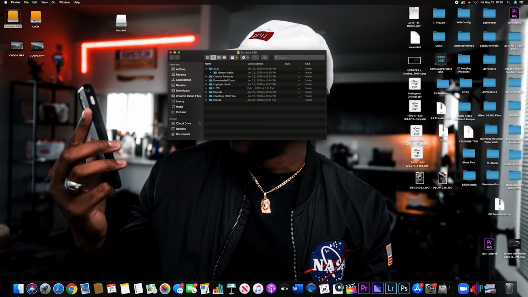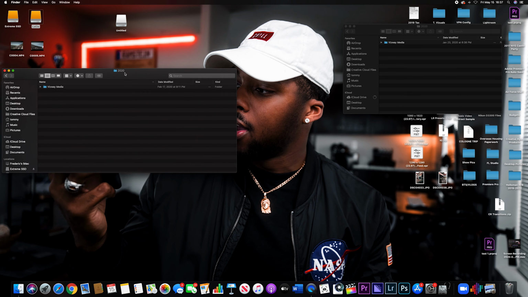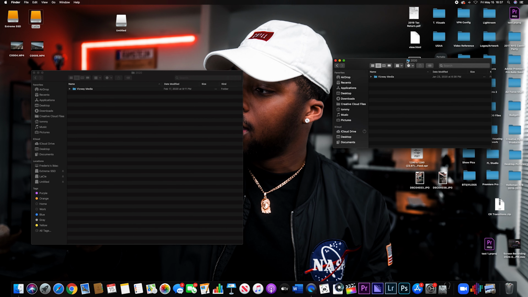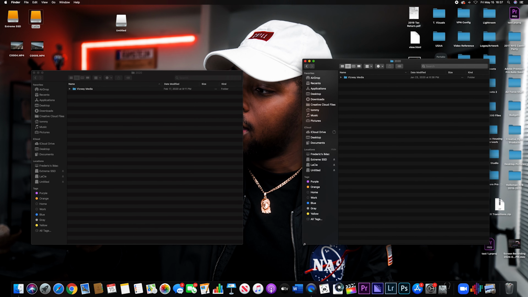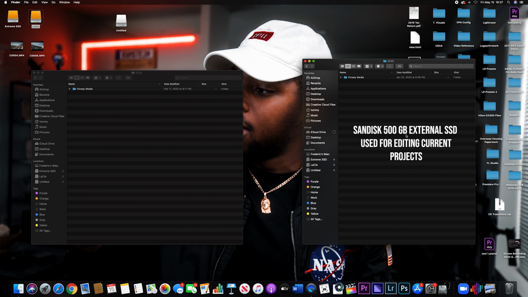I do have another external drive. This is my Lacie 5 terabyte. This is just what I use to store all my footage. Now, if you can see, it kind of mirrors the exact same thing. If I'm confusing you, on the left side, this is the Lacie, and on the right side, this is my SanDisk. So left side, this is what I store all of my finished products on, finished projects, and the right side, this is what I use to edit all current projects.